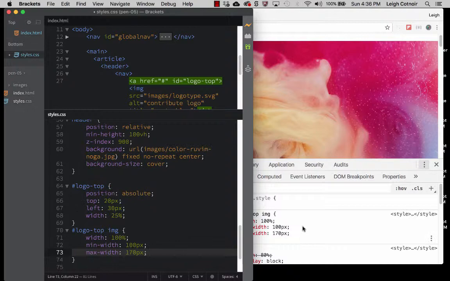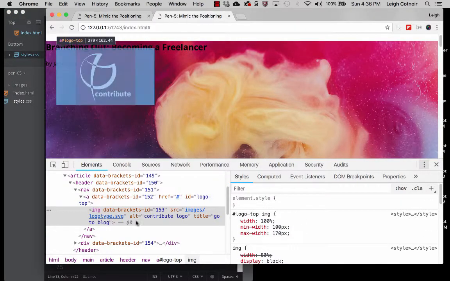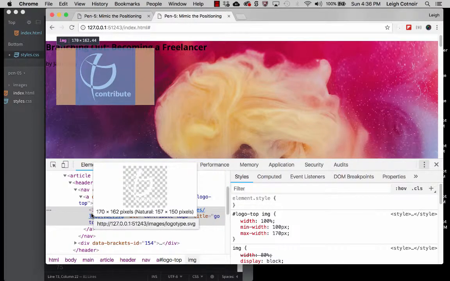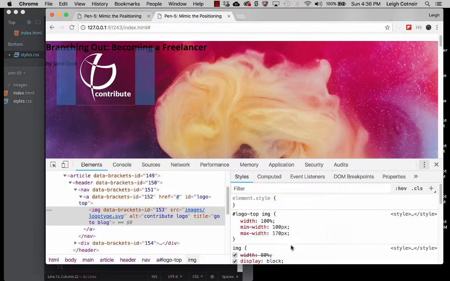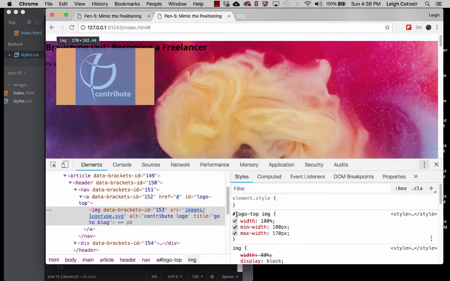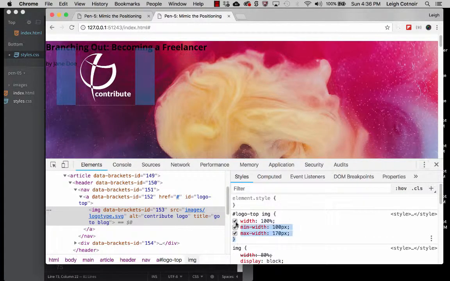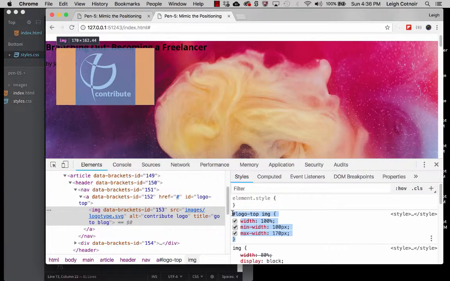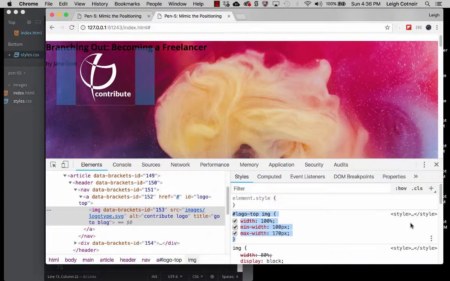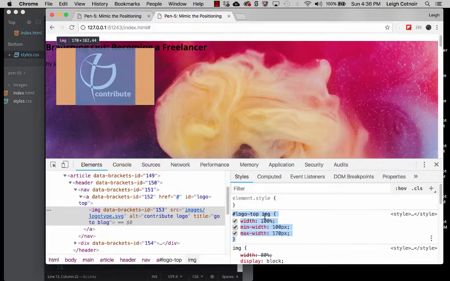All right. The other way that you can see that in the inspector is that when I select something, it will also show me on the right side the styles, or if you've got this in a vertical format, it'll show it below. It'll show me the styles that are being applied to that specific element. And so the rule that's taking the most effect is this one on logo top IMG, right?